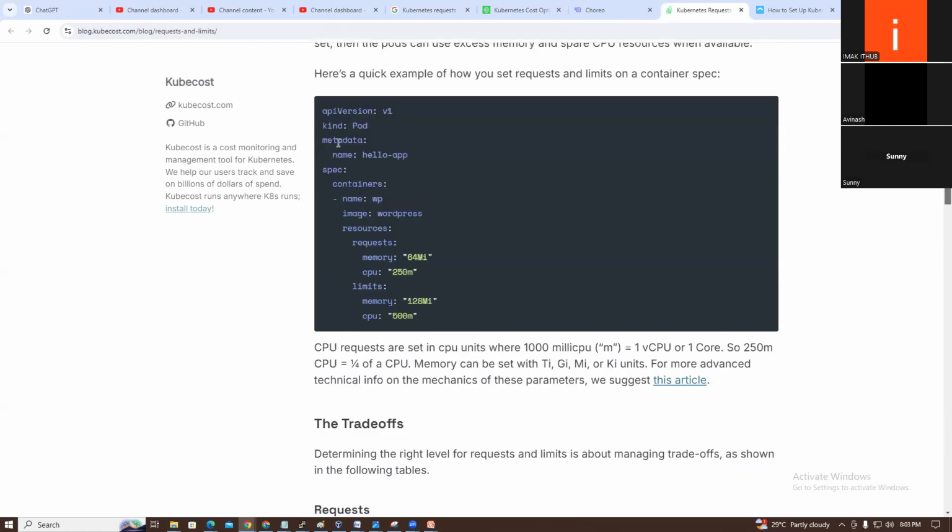Yes, see sir. Pod, metadata, spec, container, name WP, image WordPress, resources. Here we are using the resources block. So what is the block, guys? It's the same as selector and label, right? Resources: the requests, memory and CPU, and the limits, memory and CPU. So limits means maximum, and requests means minimum. Now you understood? If you set the CPU and memory requests and limits, it automatically increases the scale. Now you understood?